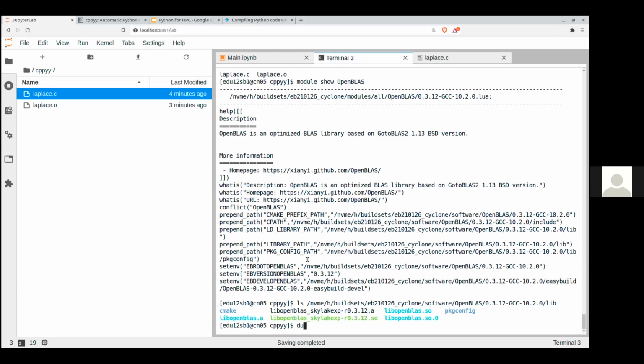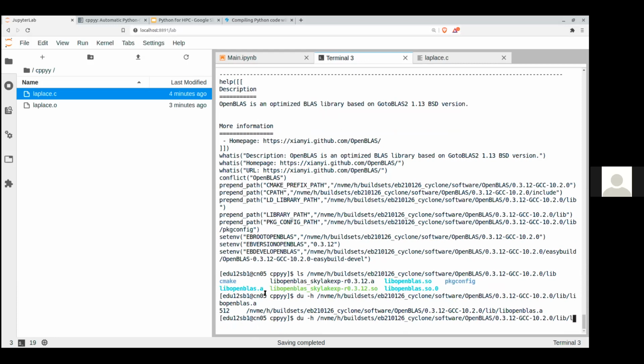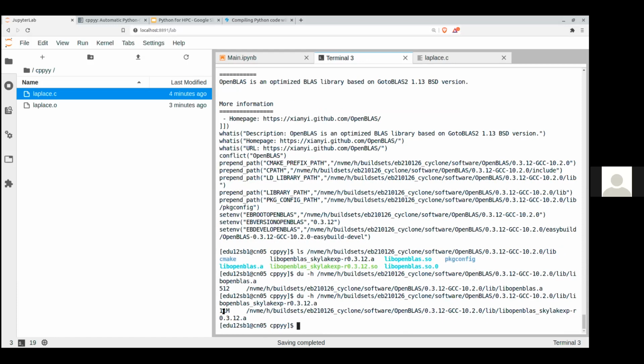If I now do du -h of this library, sorry, this is just a link, you see it is in blue. This is actually the real library. If I do du -h, this is 11 megabytes. But when we compile linking statically to this library, the compiler will not copy 11 megabytes into your executable, but will only copy from the .a what is needed. BLAS implements many of these functions.